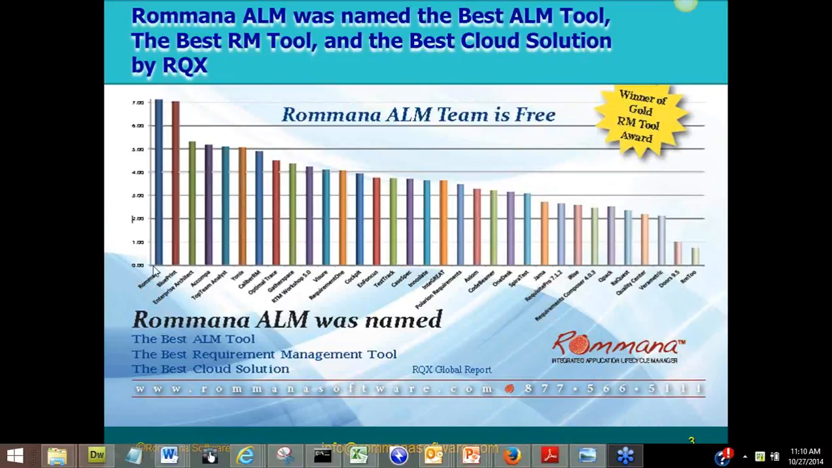And it found that Rommana happened to be the best ALM tool, the best requirement management tool, when they focused on requirement management features, and also Rommana happened to be the best cloud solution. These are the 3 awards that Rommana ALM has received in this report by RQX. The report is available from RQX, a company that we have no relationship with. You can certainly contact them. You can look at the report if you are looking for a tool.